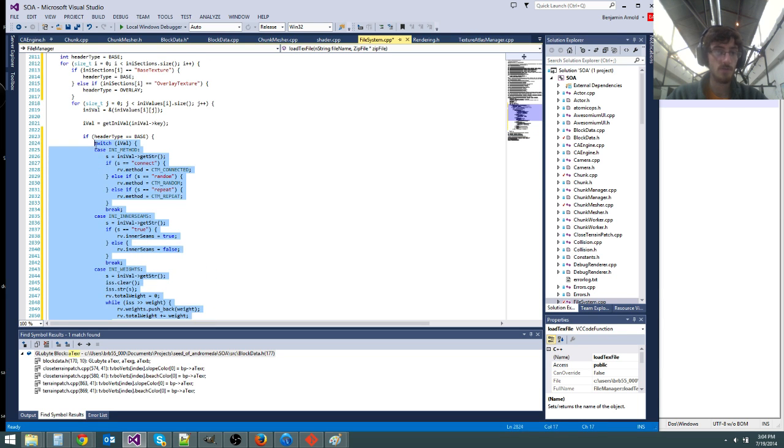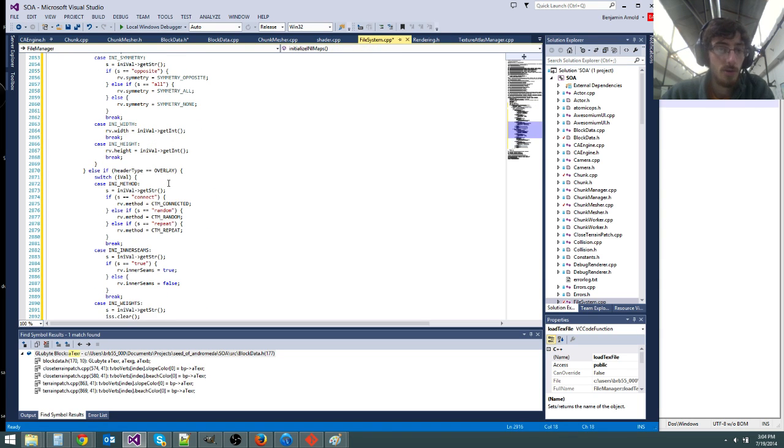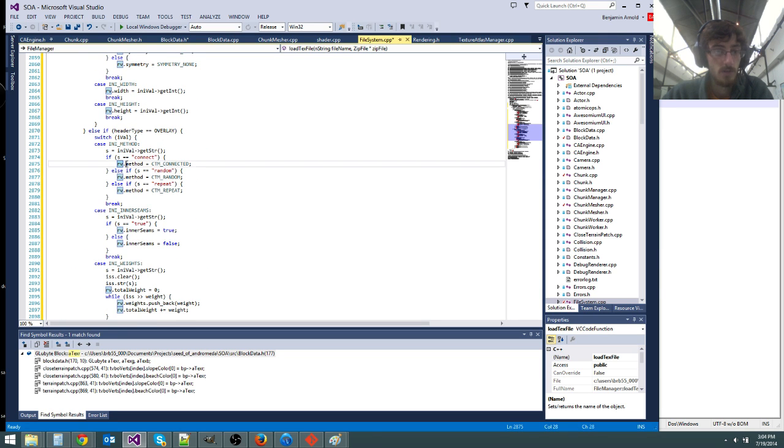Now, kids, don't ever copy paste. It always causes problems, but I never stop doing it. You always forget to change something. Alright, so for overlay, we just change all of the stuff that has RV in front of it. Change that to overlay method, for instance. Just like that. Overlay method. Overlay inner seams. I think I should be able to get all these.